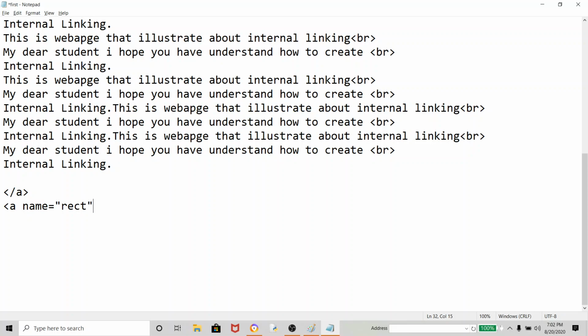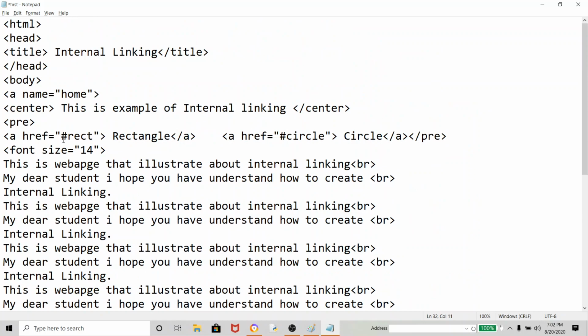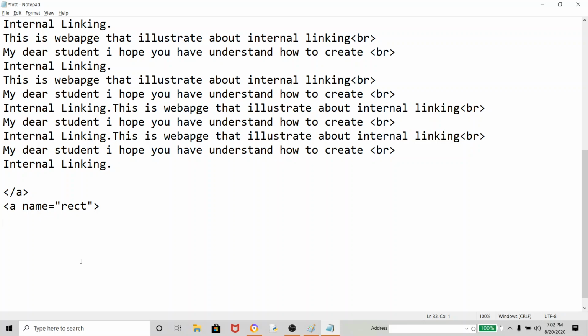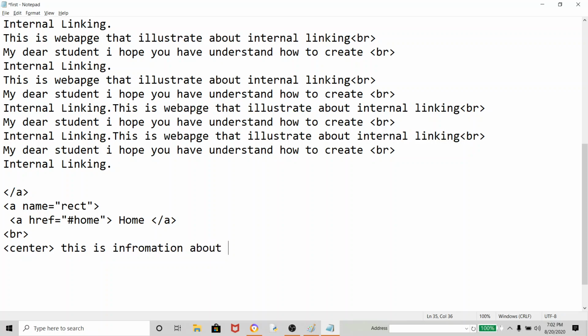Now my dear students, we have to start the other information, so I will define here name equal to rect. Whatever name you are using here, the same name you have to give in the linking. Look here, with the hash I have written rect, and what is this rect? This is the rect of this information. That means we are defining that the block of the rectangle is started now. I will write first a href equal to hash home. I will give one link to go directly to the start of the page, and then br.